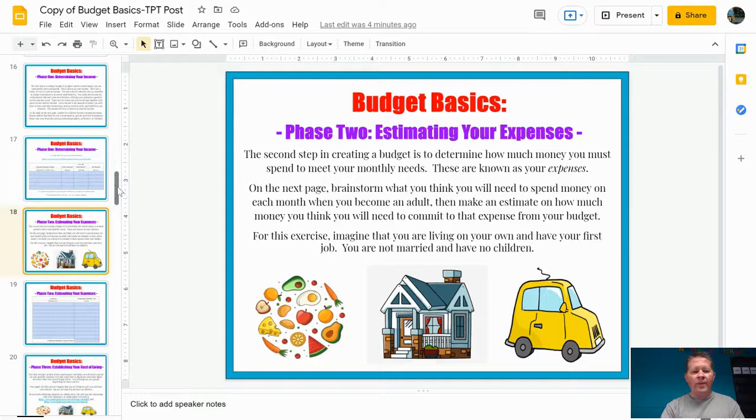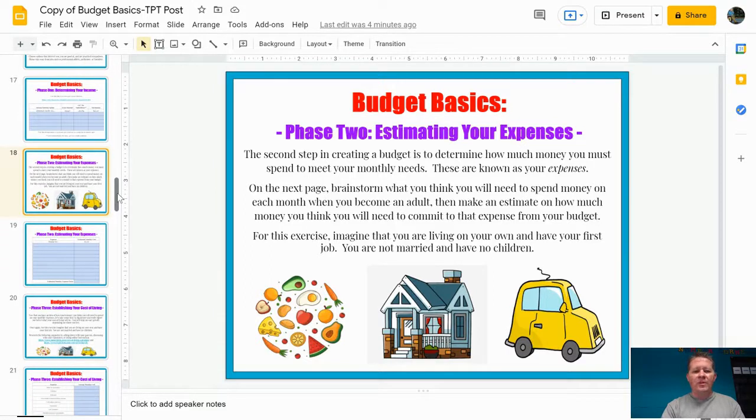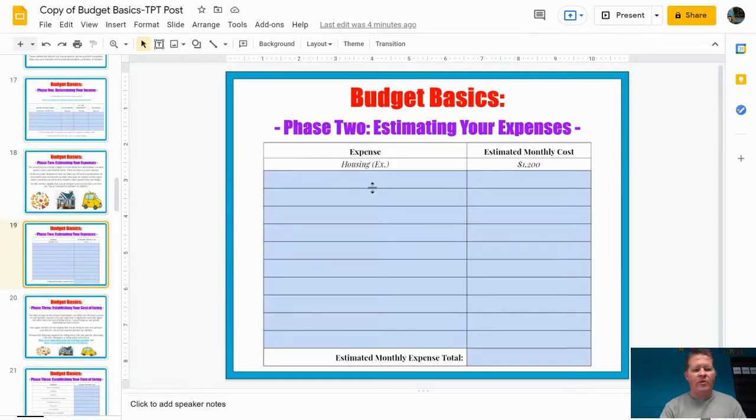In phase 2, they estimate their expenses. This is a good opportunity to brainstorm with your students. What are different categories that they spend money on, or their parents spend on, every month? They list the expense here, and they estimate how much they think that would cost them per month. It's really fascinating to see what kids think different things cost.